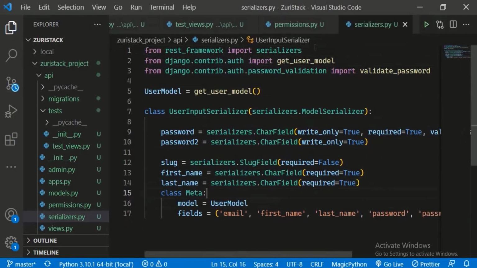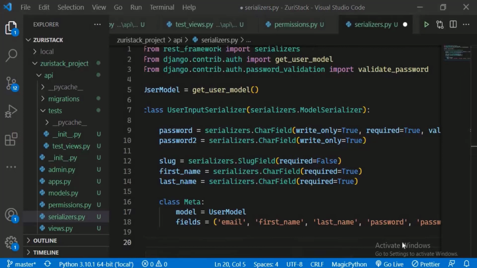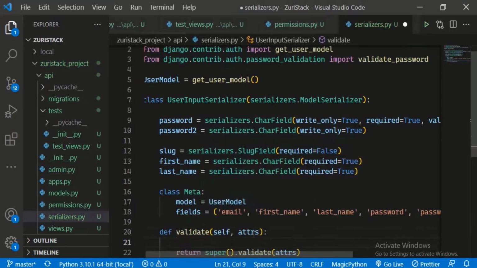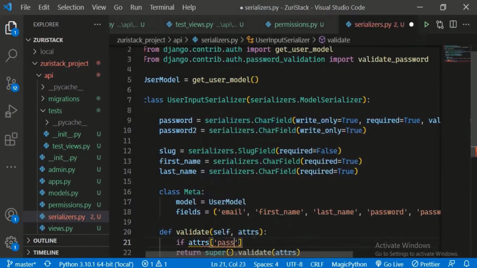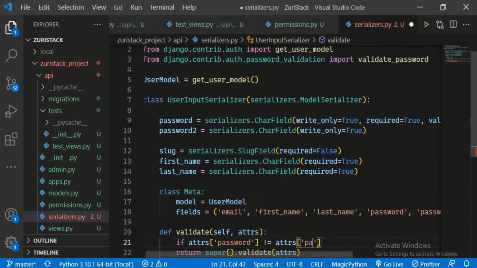Okay, and the whole purpose of the password 2 field is to make sure that the user specified the same password twice, so they didn't make a mistake the first time. And so we have to perform a bit of validation to ensure that that actually happens. So we override the validate method of our serializer and just perform a basic check that the password 1 original password field is equal to the password 2 field, and if it's not, we raise an error.